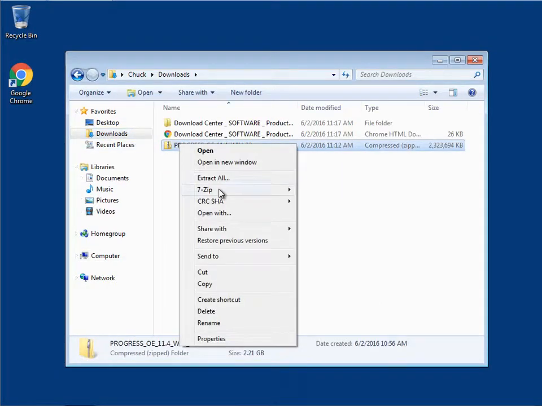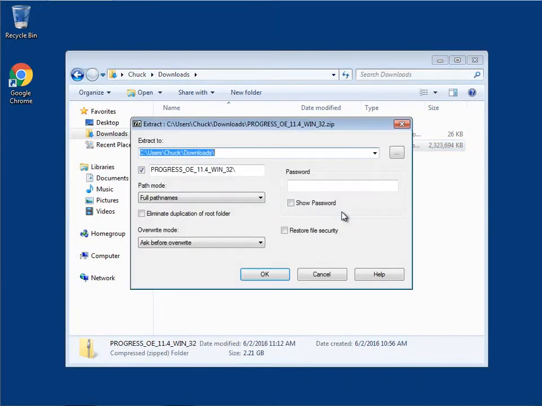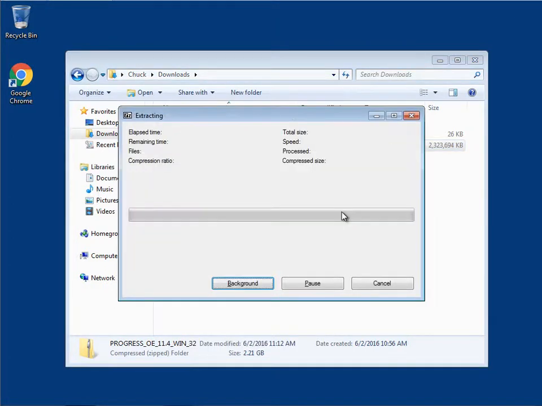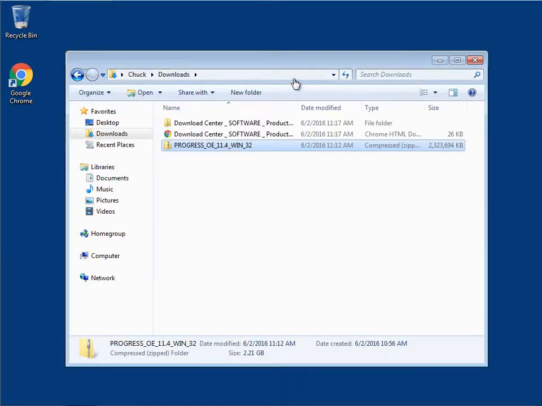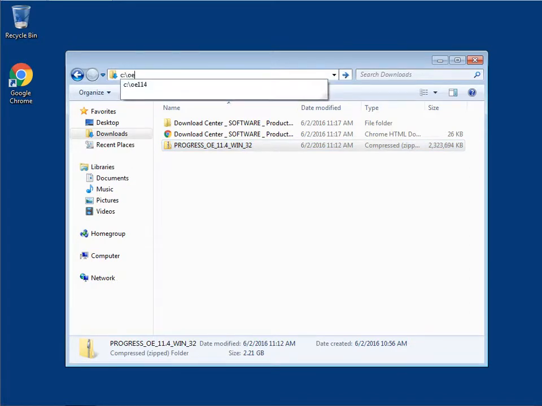I'm going to extract this archive. On this computer it's got 7-zip, so I'm going to extract it to a folder where I can install from. In this case, OE 11.4. You don't have to use 7-zip. You can use just Windows Explorer, or WinZip, WinRAR, whatever your choice is.